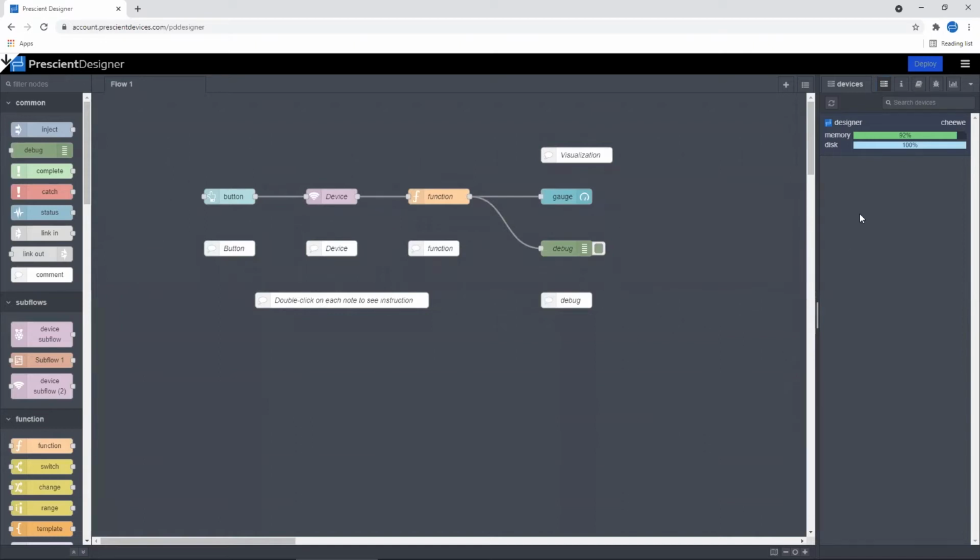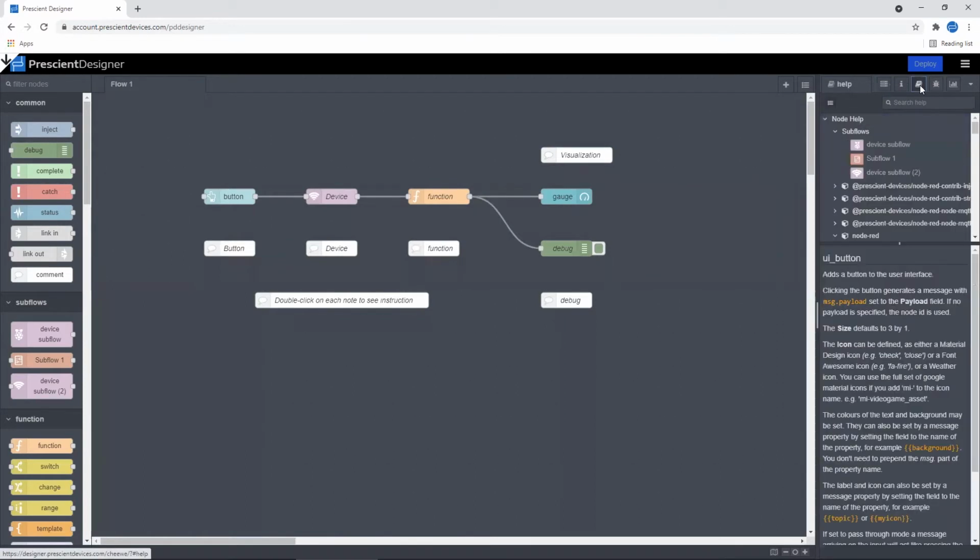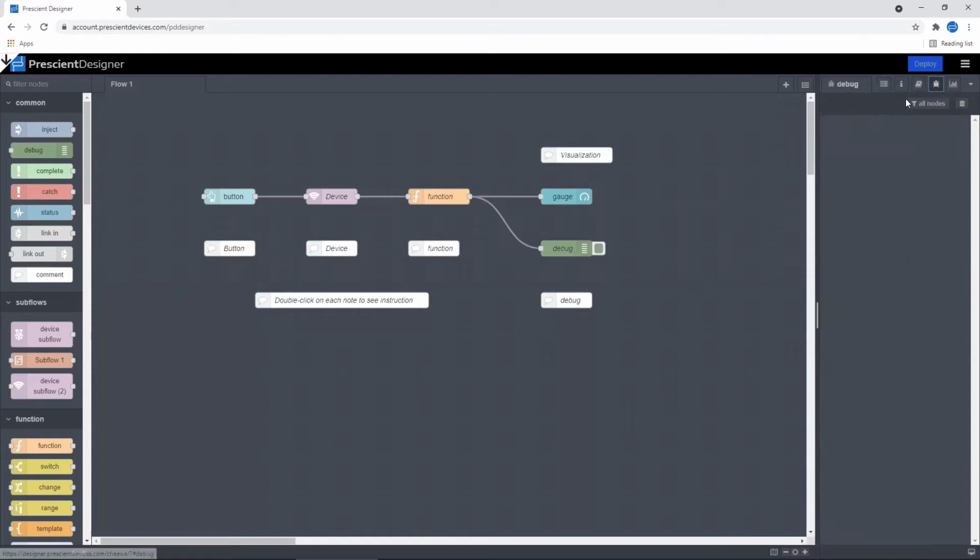And to the right of the workspace, you have different tabs. The first tab is called the devices bar. This shows you how much memory and how much disk you have left in the Prescient Designer container. If you have edge devices set up, they will show up over here. There are other tabs that you can go to for various other functions.